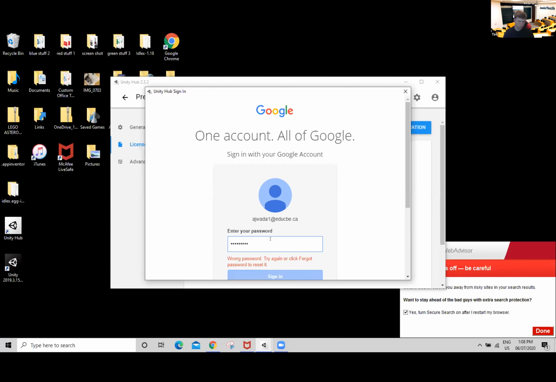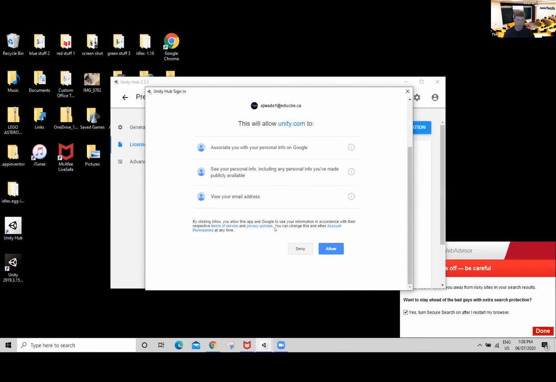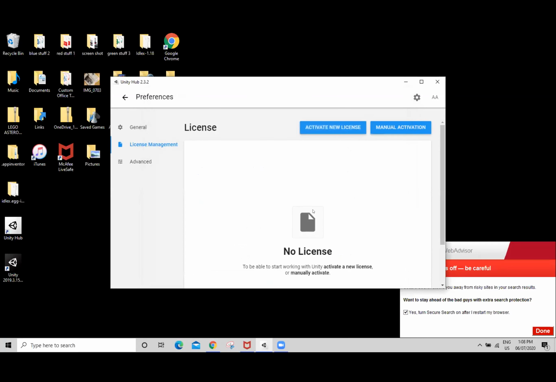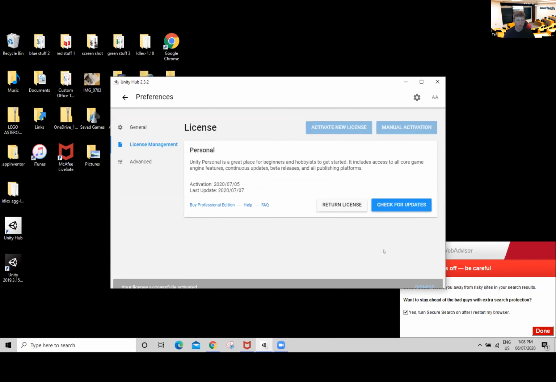That should work. Yeah, and then you can scroll down, allow it to do things. Okay, and I click activate. And Unity Personal. Unity Personal. And I don't use Unity in a professional capacity. And then you can click done, and it should hopefully let you do everything now.